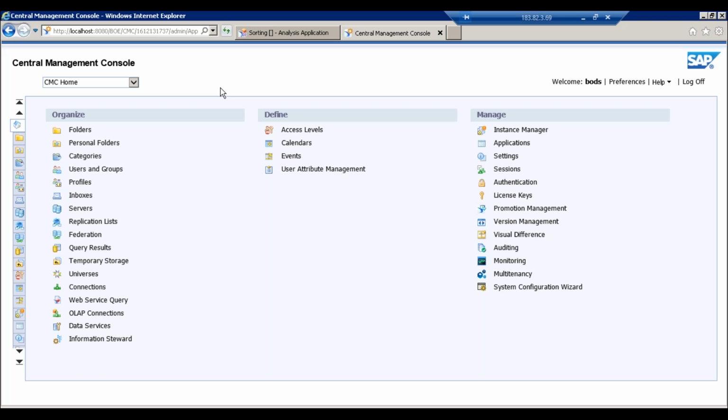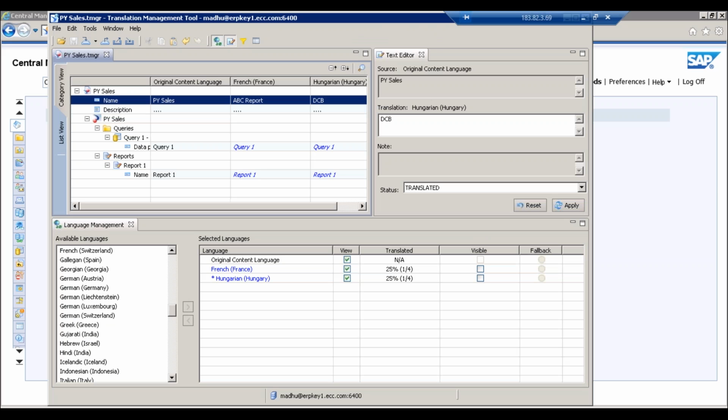So his user parameters will be in Arabic. When he logs in, it should be automatically translated. The system has got that. No, that's what. See, how will you say that in Design Studio, what is the PY sales called in Arabic? You need to tell the system.